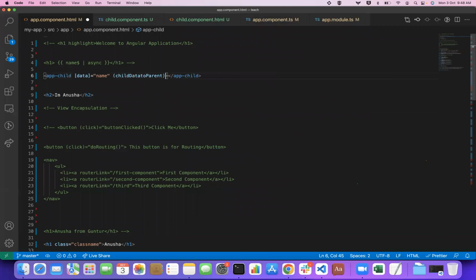Whenever there is any change in the emission, here we need to call one method which holds the data, for example, dataFromChild. It is a method which is receiving that data, right? So there we have done one event, and that event data is emitted to the parent component. That's why we are indicating this $event.